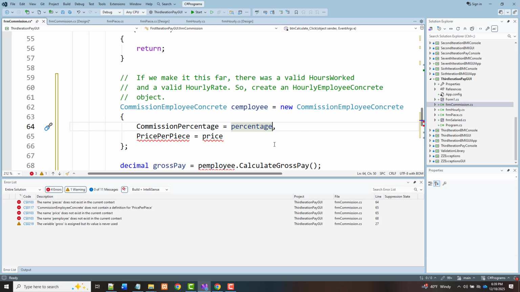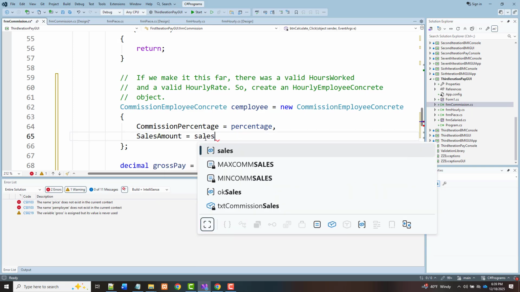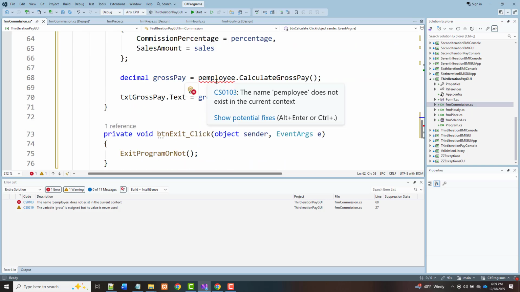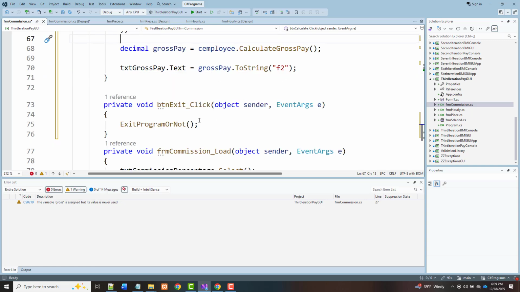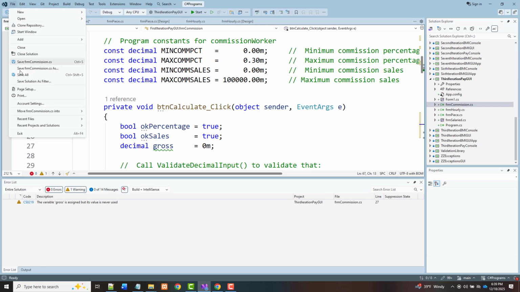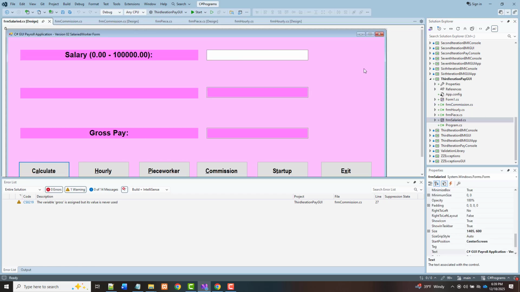Yep. And this is going to be sales amount. And hopefully that's going to be sales. And the gross pay, this is going to be C Employee. Okay, so that one should be done. Great. So File, Save All, and let's go to our last one, which is our FRM Salaried. This should be the easiest one to do because there's only one field.